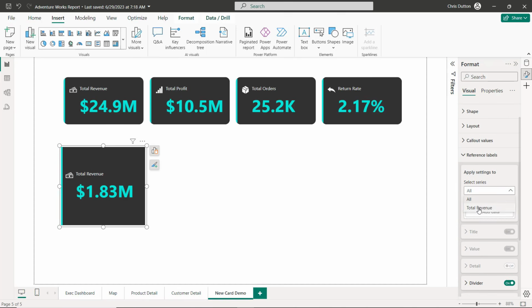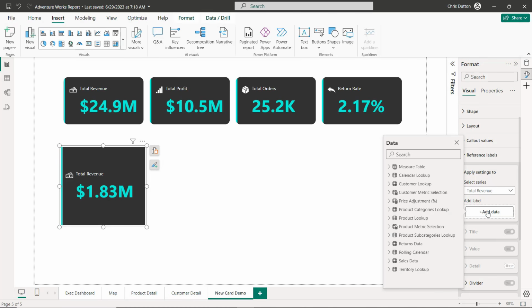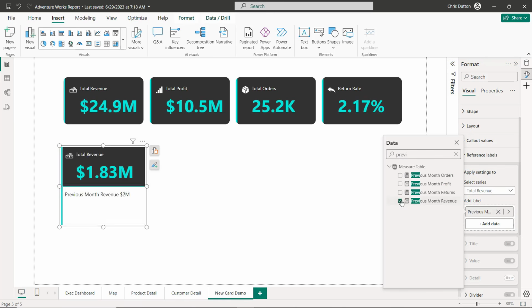But as soon as I add one, you'll see what those formats that I just applied actually look like. So let's select a series, total revenue, and let's add a label. So what measure can we pull in that we want to display here that would give us some helpful context around this month's revenue? Well, maybe the previous month revenue. Let's go ahead and select that. And boom, it's dropped it in.